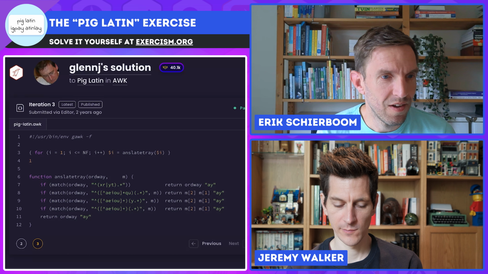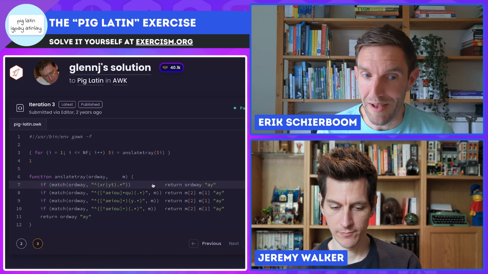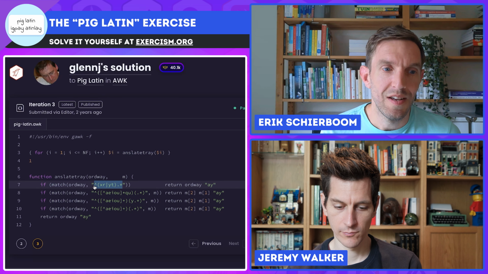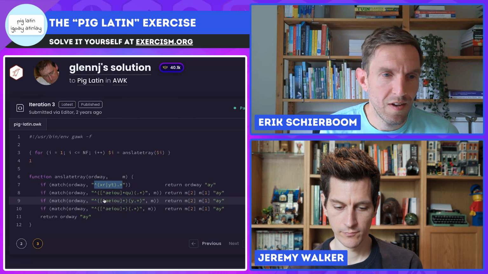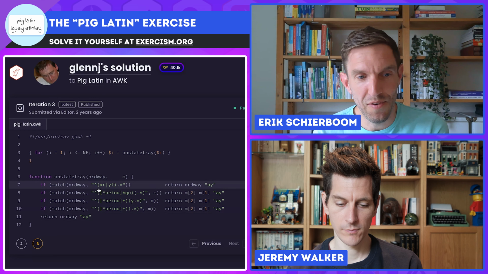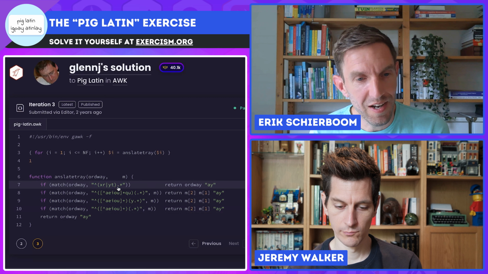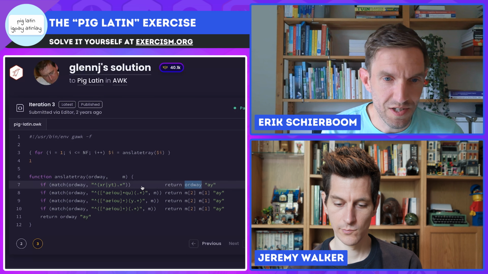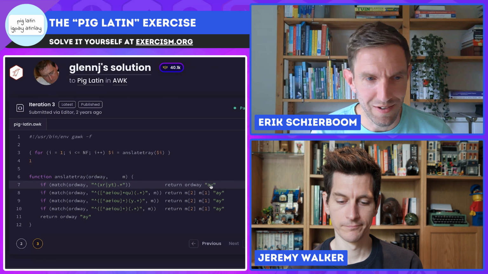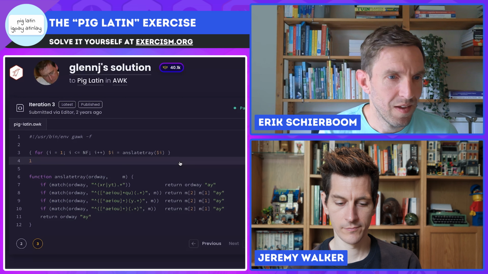So we can see all the rules here. On line 7 there is a match, so that's checking if a regular expression matches. The regular expression that we pass in is, so the caret is the start, if it starts with XR or YT followed by anything, then we return the original string plus A. You don't need concatenation, just a space, and awk will handle that for you. So that's the special rule with XR and YT.